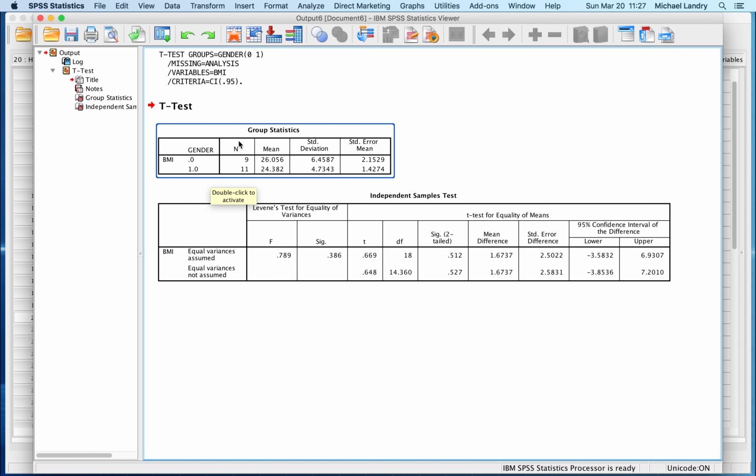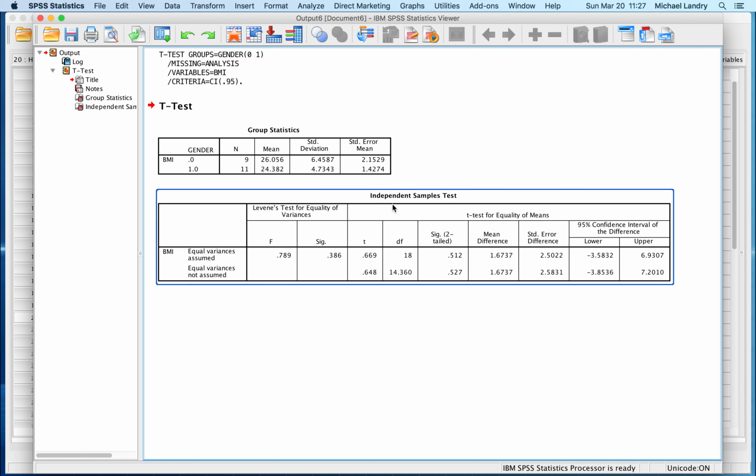But you can see we have an N of 9, meaning there are 9 males in this sample, and there were 11 females. We have the mean BMI. The males were at 26.056. Females at 24.382. We have the standard deviation, standard error of the mean. The most important data in this is the N and the mean, by the way.